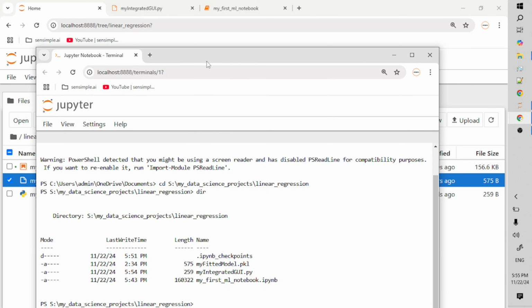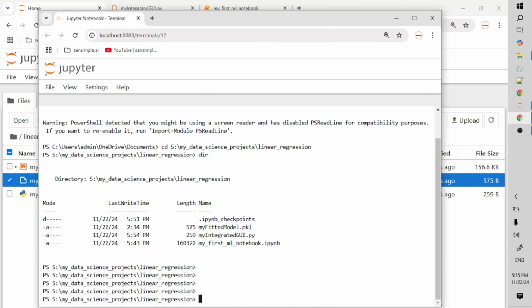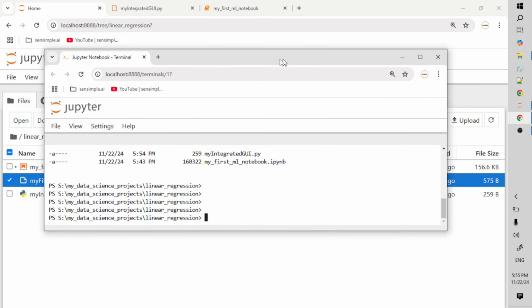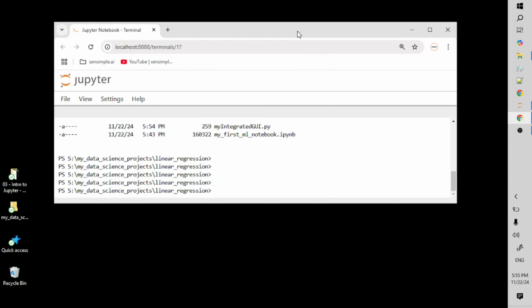Okay, let me do one thing. Let me take it into a separate window so that whatever we are writing is not at the bottom of the screen. Give me a second. All right, I hope you are able to see the screen in the center.